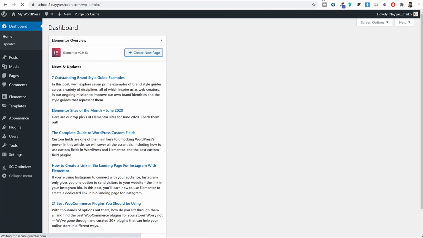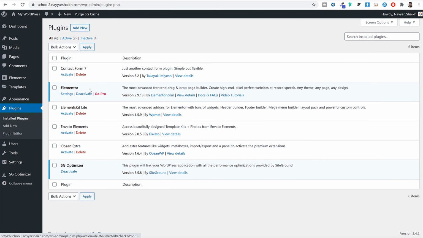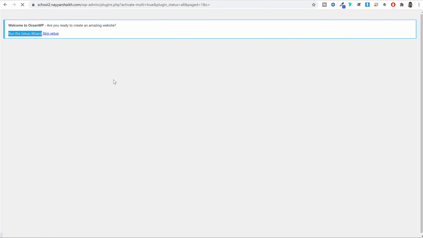Now let's cut this page. In fact, let me just come back. Again, if you click on Plugins, you'll see Elementor is activated, SEO Optimizer is activated. Now let's activate these plugins as well. So instead of activating them one by one, we can simply tick mark over here. This will select everything. Now under bulk action, we can select Activate and click on Apply. So this will activate all these plugins at once.